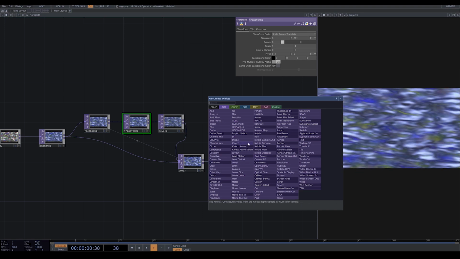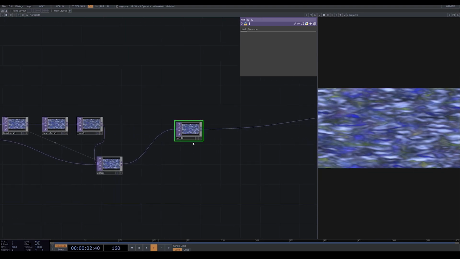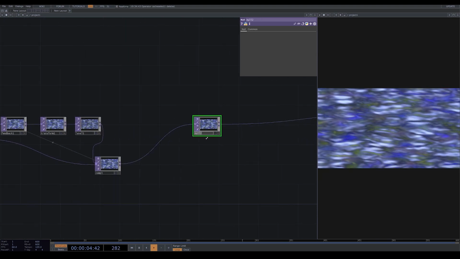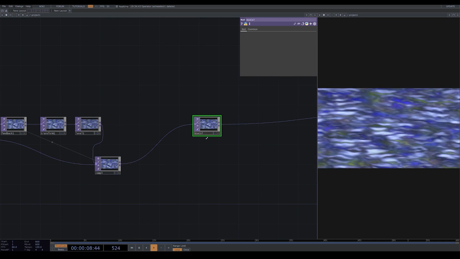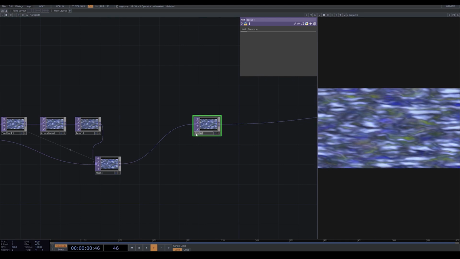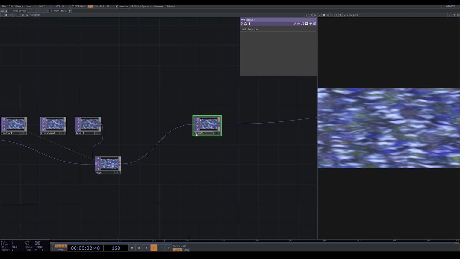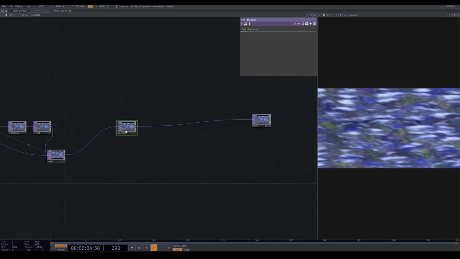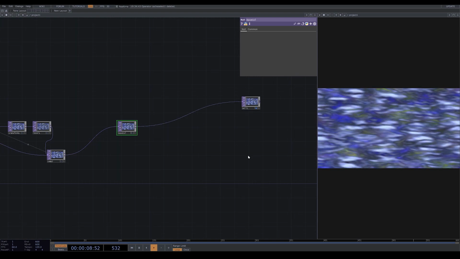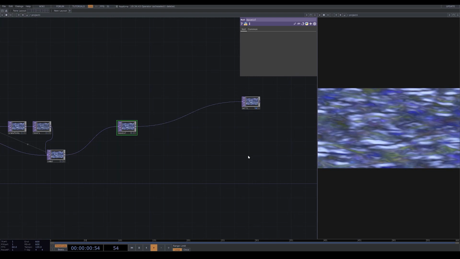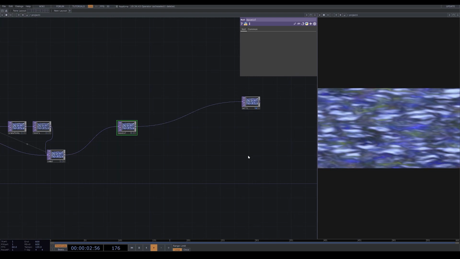I add another null after my composite. I call it base color because we want to use this texture on a 3D grid. So let's go and create our 3D part.